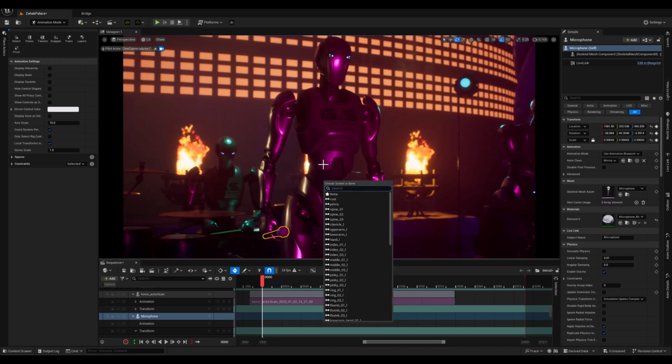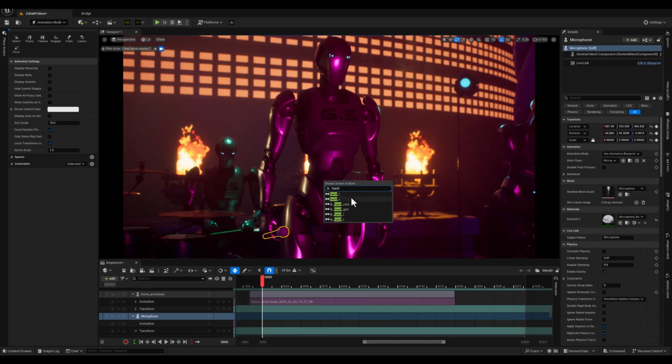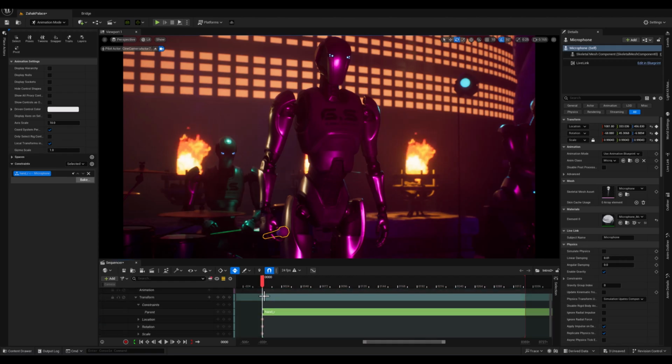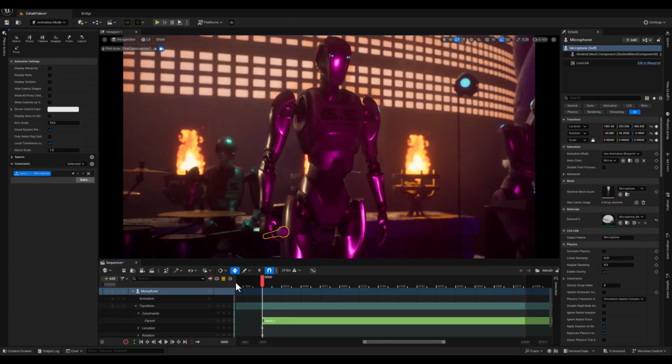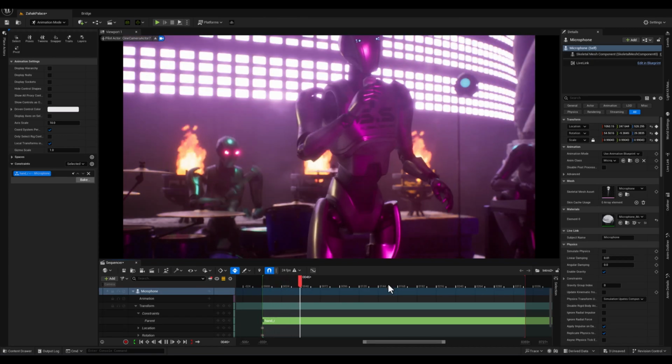To do this, I will search for the specific bone we need, which in this case is the hand on the line R bone. Once selected, the microphone will be constrained to this bone and will follow the hand's movement seamlessly as if it's being firmly gripped by the robot singer.